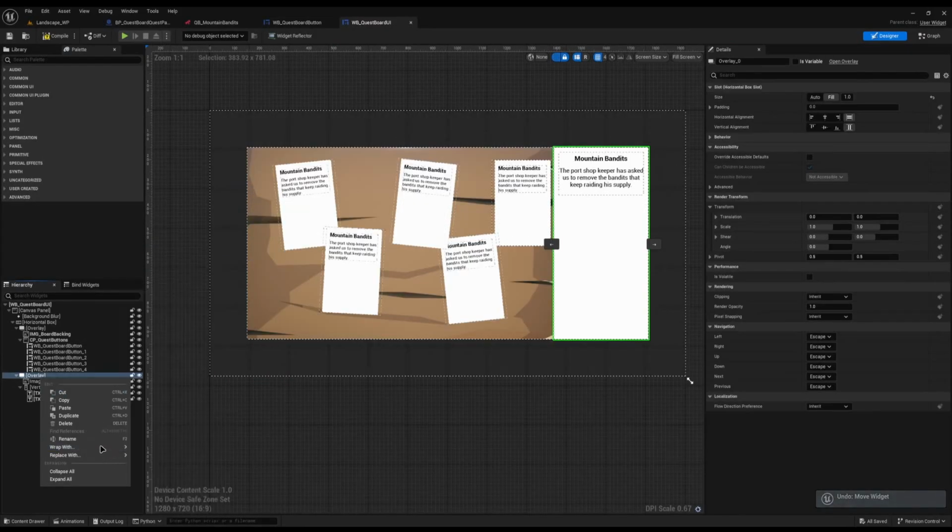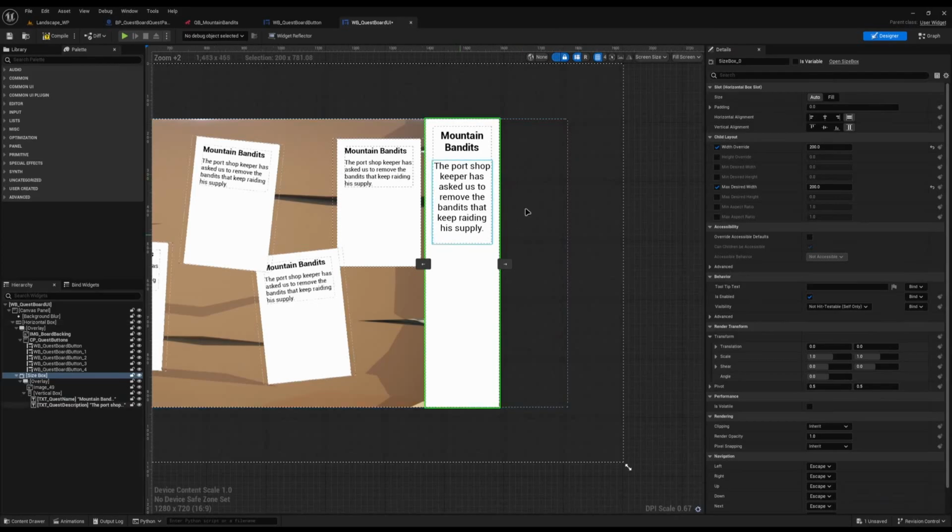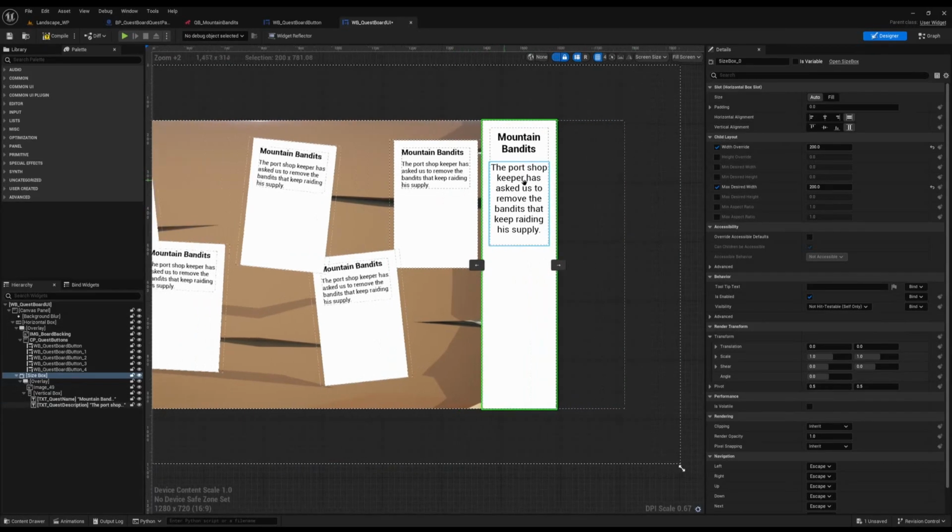I'm going to wrap the second overlay with a size box, and a size box lets us basically cap or max the size of what it should be. So I'll set the max desired width. Let's set it to 200, and we'll also set the width override to 200 as well. You'll notice it's not really resizing it, so I will tick auto at the top to make it resize, and now we have it pretty much how we need it to be.